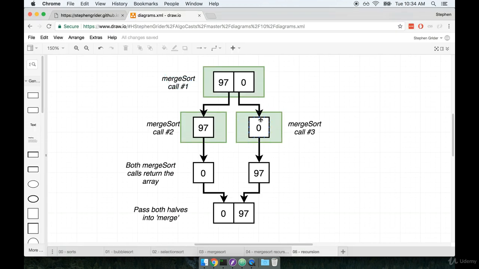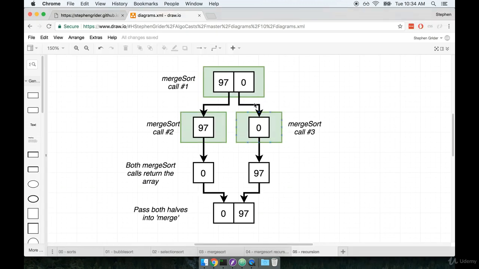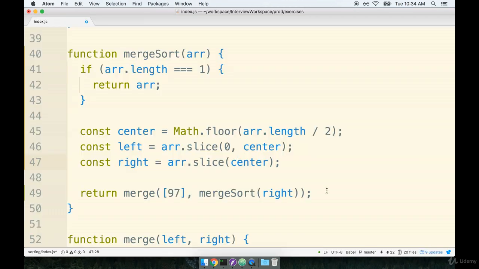Then for the other half, for array 0 right here, we pass that back into MergeSort, and MergeSort immediately goes to the if statement right here. We realize that it has a length of 1, and so we immediately return the array. And so again, with the first initial function call right here, we can imagine that we're back up here. We passed in 0 to MergeSort. It did absolutely nothing, and so we are back with just the array containing 0.